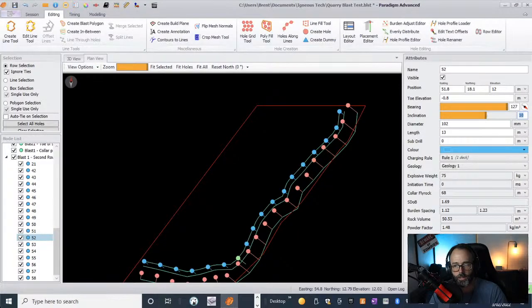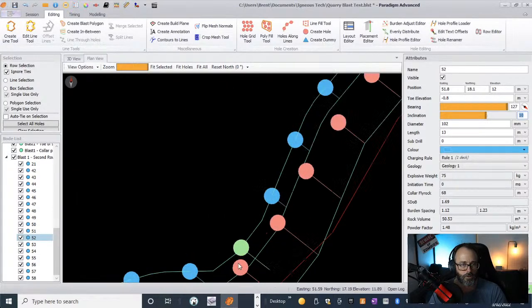So let's go back to the other one. You can add another meter, so you can move this hole back a meter. Let's do that. Exactly that.